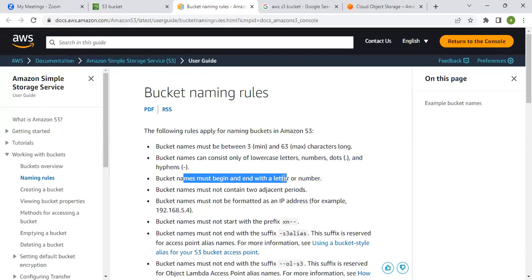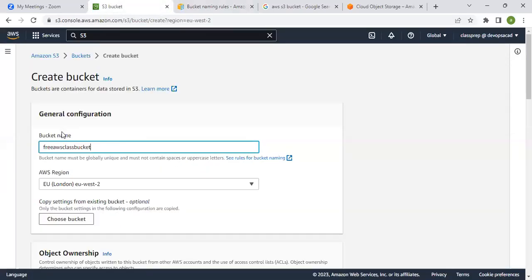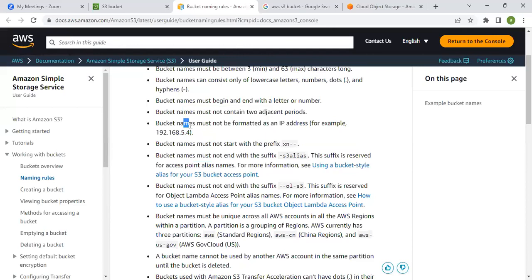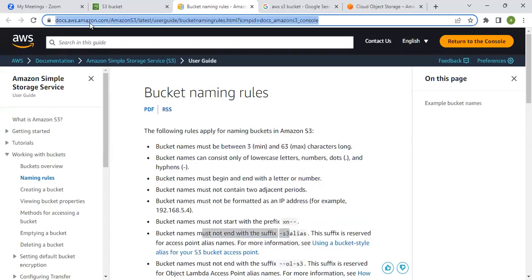So you can't begin it with a dot or with a special character. And the bucket name must not contain two adjacent periods, so you cannot have something like dot dot when you're creating a bucket. You must also know that your bucket name cannot be an IP address. Then your bucket name must not start with certain prefixes, and it must not end with certain suffixes. Let me put the link in the chat section so you can read up on that later when you have the time, just to get familiar with S3 buckets.